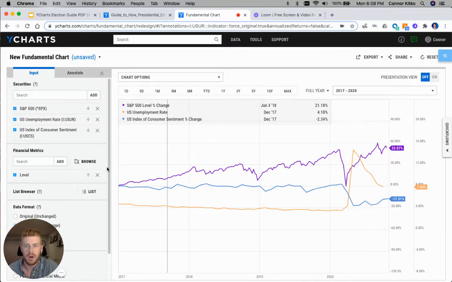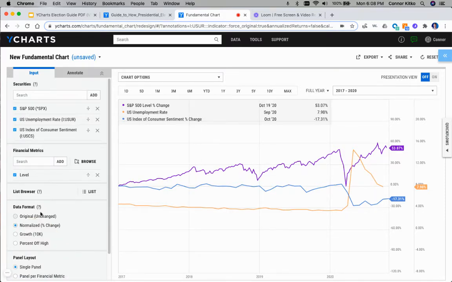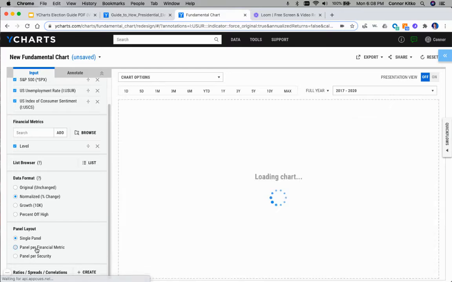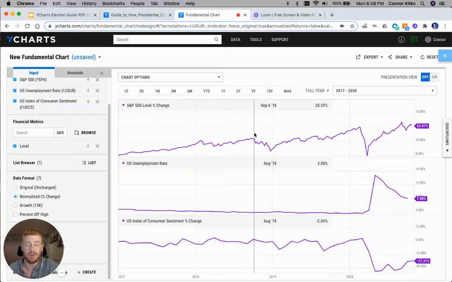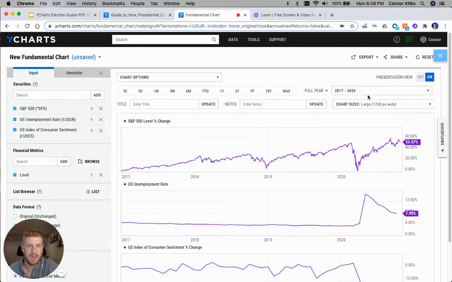So another change that I'll make to this chart as I X out my head here, I'll click panel per financial metric. And what this does is separates my chart into separate panels, which is a little bit more digestible for clients looking at the chart. I'll switch from presentation view from off to on, and I'll add a title as well. So Trump presidency, that's the time frame we're looking at. Major market indicators.